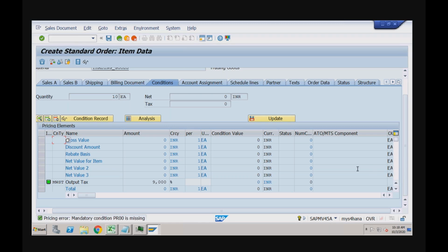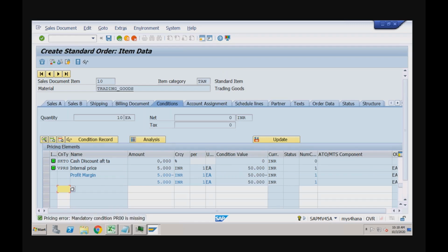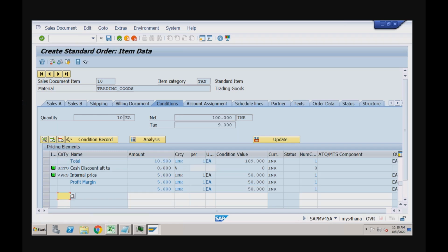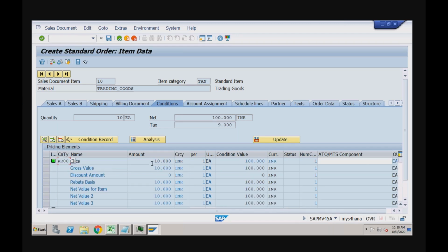So you can see I'm able to see output tax. If I come down, there may be some other things which I'm able to see. I can see the cash discount and I can also see the internal price. But what is missing here is PR00, which is my basic price, without which the system will not be able to create the sales order. So I will say PR00, which is my basic price, and I'll say that I am selling this particular material at 10,000 each. Okay, enter.